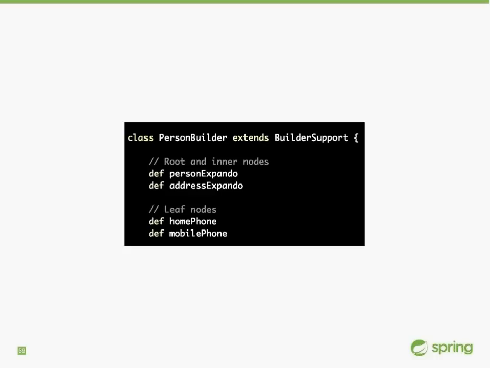So to construct this object, we're going to think of 2 different types of nodes in our graph. So we have the root of the tree, which is a person. We have inner nodes of the tree, which happen to be addresses. And then we have leaf nodes of the tree, which happen to be various phone numbers. So to represent the root and inner nodes in our builder state, we're going to use Expando objects, which are similar to a map. I can add properties and methods on the fly, and that object's going to expand. And then I have leaf nodes here, which happen to be the objects themselves. And so we're going to use the phone number object itself to represent those.